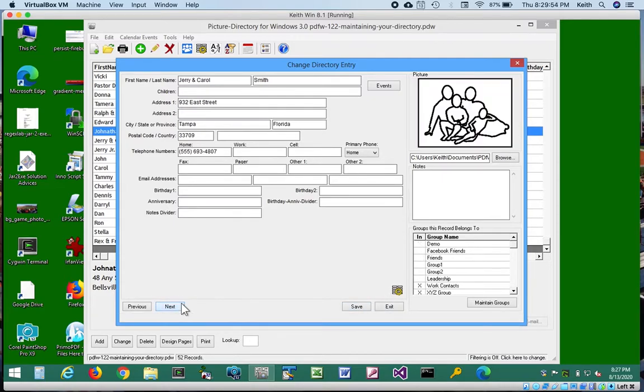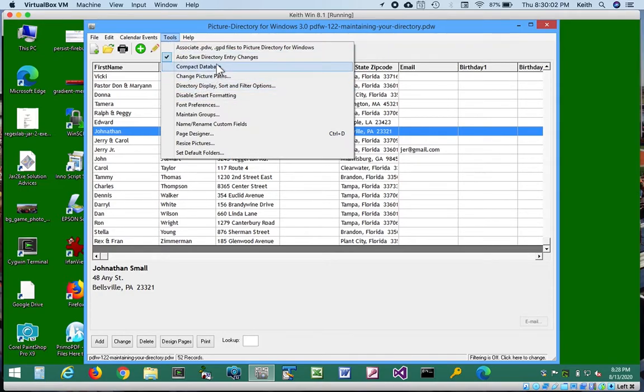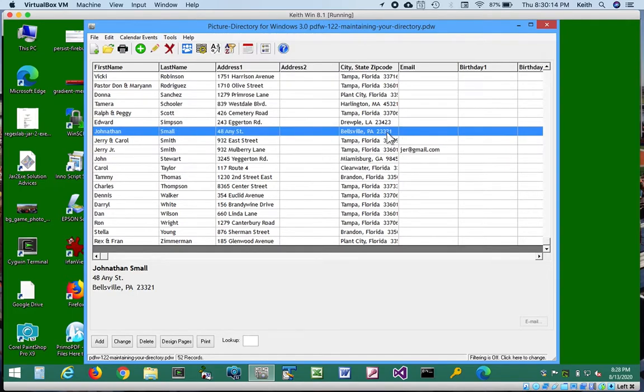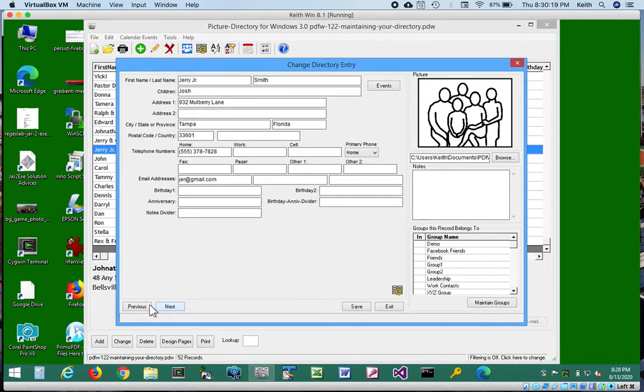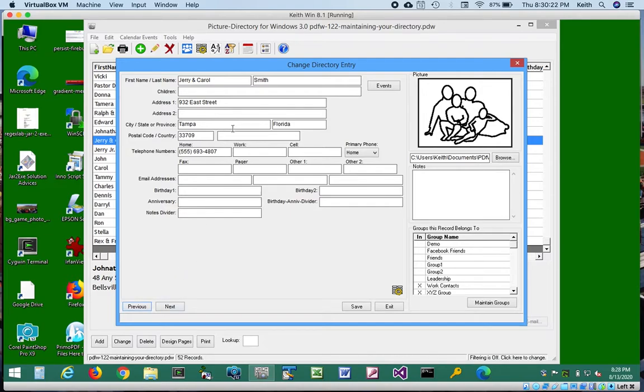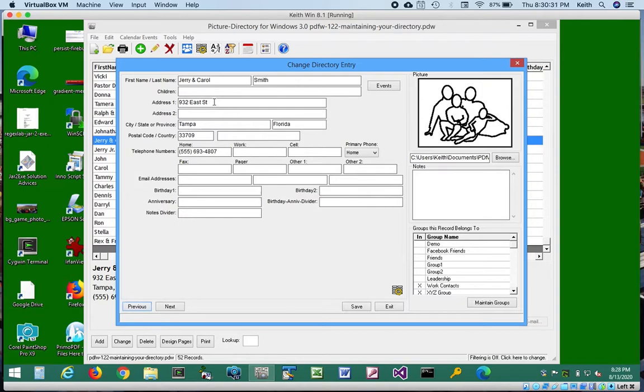We can just click next. Let's click next, and it automatically saved it, and that's an option. Let's exit out of here. So there's an option up here that says tools, autosave directory entry changes. So instead of having to hit save each time and going to the next one, when you're in change mode, you can page through the directory entries and then edit the ones that you want. So if I click next here and go back to the previous, and if I change this to street and click next, it saves that. If I go back to the previous, there it is now that it's street. Okay, so let's exit out of here.